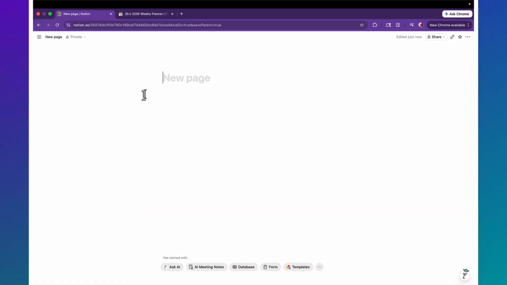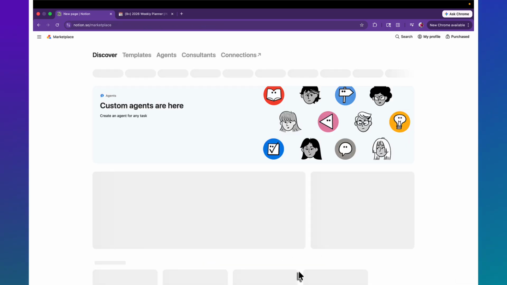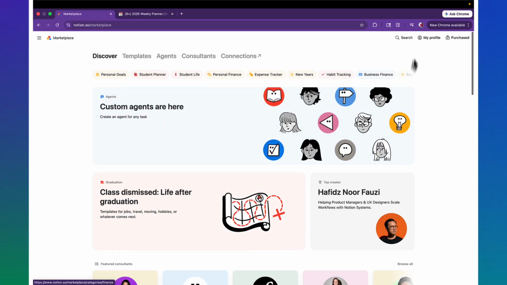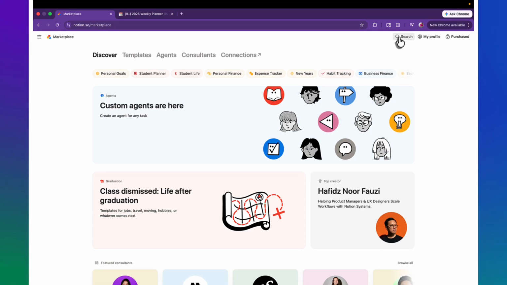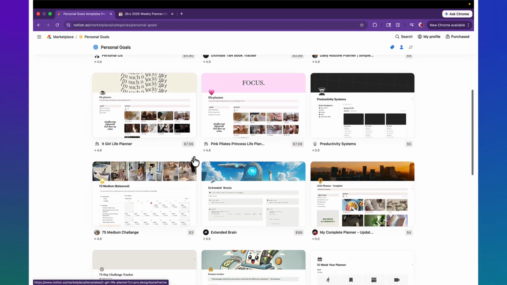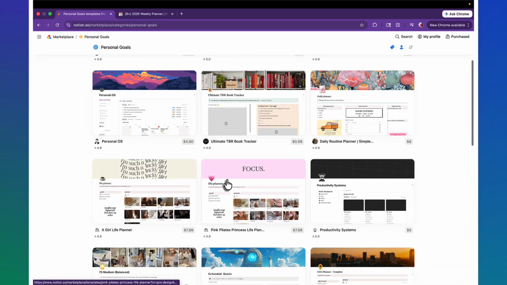So I'm going to go ahead and enter a new page, and I'm not going to name this page yet. First, I want you to look at the bottom: Ask AI, AI meeting notes, database, forms. We're going to go into templates, okay? And in templates, this is where you're going to be able to choose or search for certain templates that may align with you. So you have things like personal goals, and it's going to show you a whole bunch of templates that are personal goals focused. A lot of them are free.